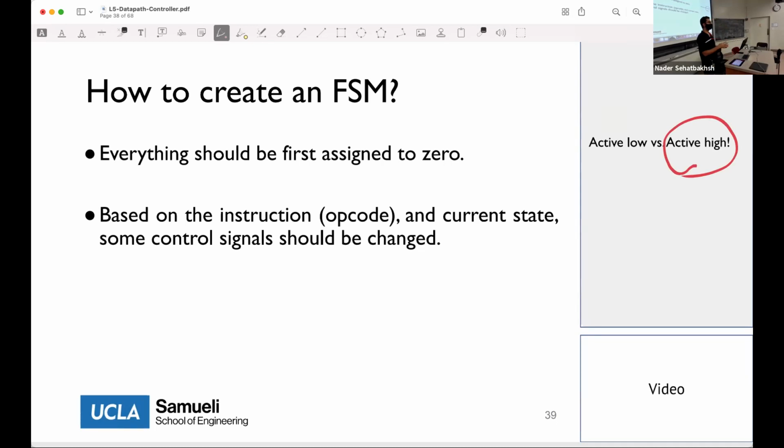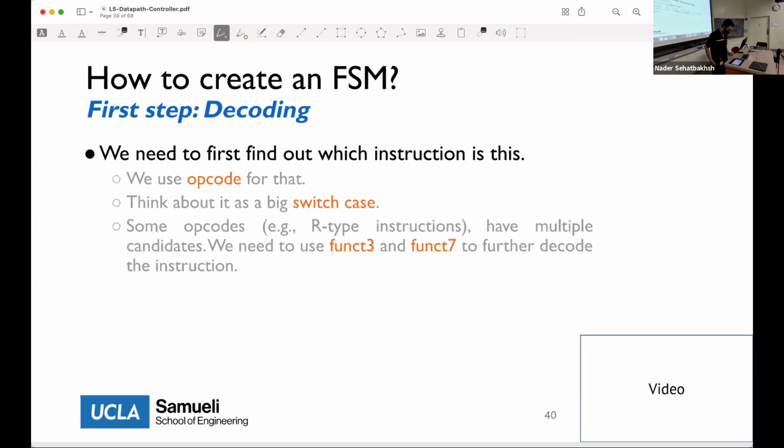Basically, for each instruction we start from all 0 signals, and then depending on what the instruction does at this stage, we're gonna assign some values. For example, if it needs the immediate, we need to change the ALU source, et cetera. Does it make sense?